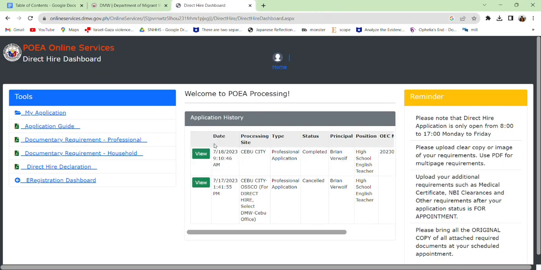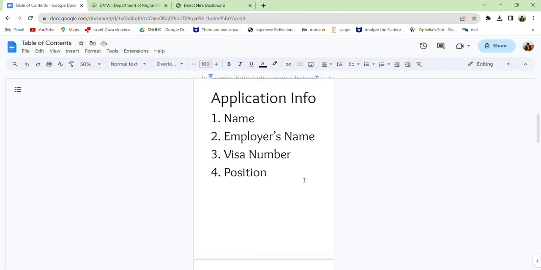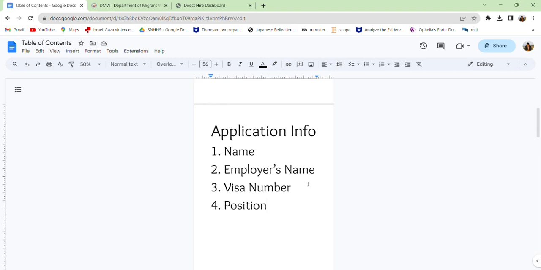So what we will do is, you click my application. If you click my application, it will lead you to the basic information. So the basic information is this: your name, your employer's name, it's either the school's name or your principal.